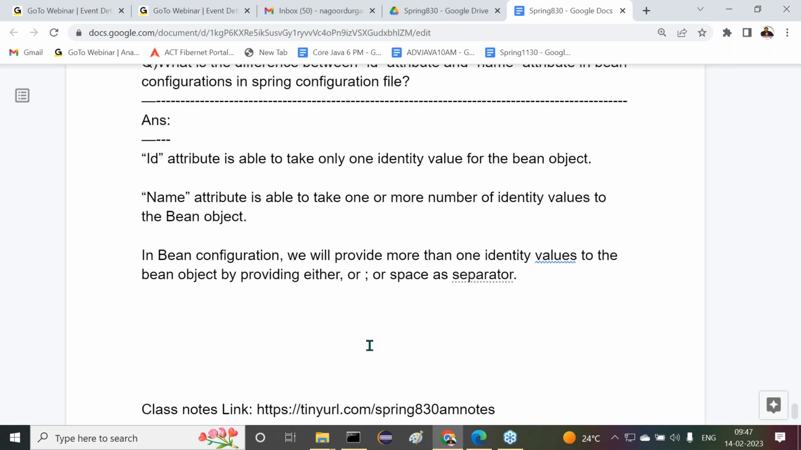Understand it? For the ID attribute, only one value we are going to provide, not more than one. But for the name attribute, how many? That means more than one identity value we are able to provide, or not. But how are we able to provide more than one identity value?